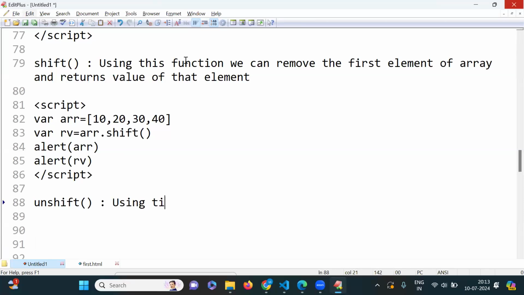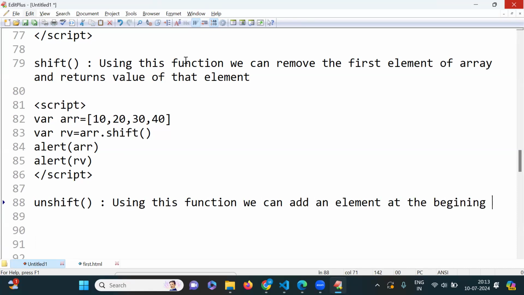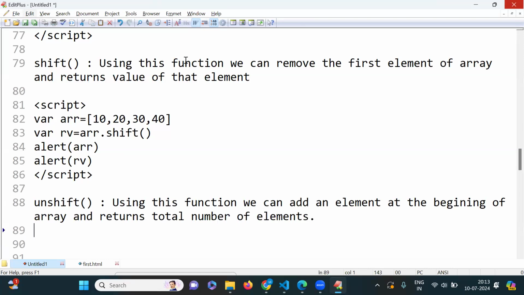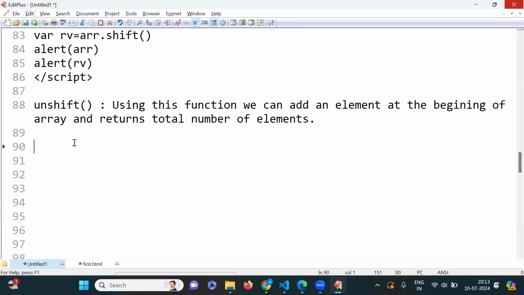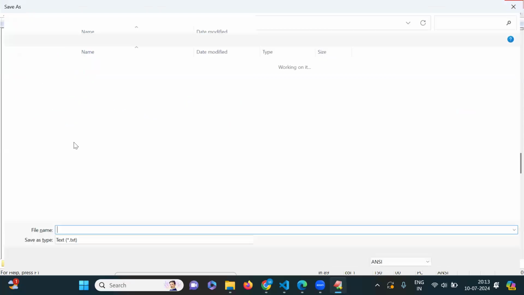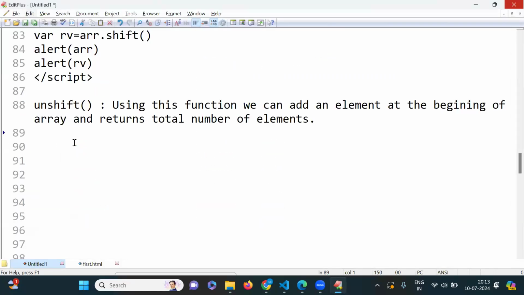Using this function, we can add an element at the beginning of the array and returns the total number of elements. So this is unshift. What is the purpose of this unshift? To add an element at the beginning of the array, and what it returns? Total number of elements. Is it clear? Yes. So this unshift we are using now.